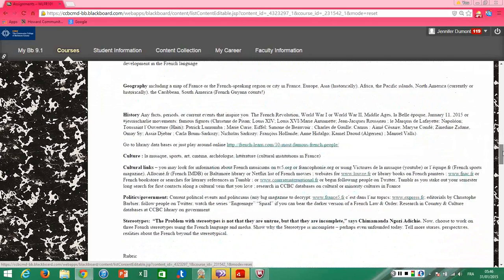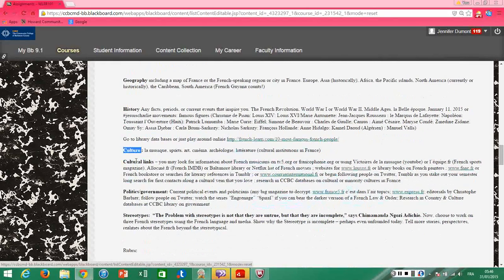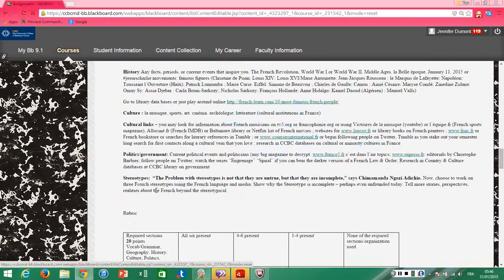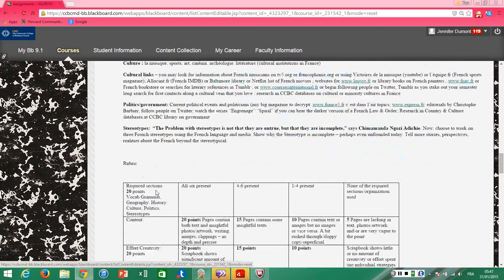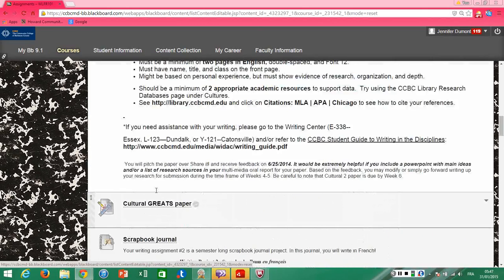You have 6 different categories that you fill in throughout the semester. New vocabulary and grammar words, geography, some history that you find interesting, culture, politics and government, and stereotypes. I would like you to address 3 different stereotypes you've heard about French people or the French language, and offer another perspective on the stereotype. Here's the rubric to follow. The form of your scrapbook is a journal.